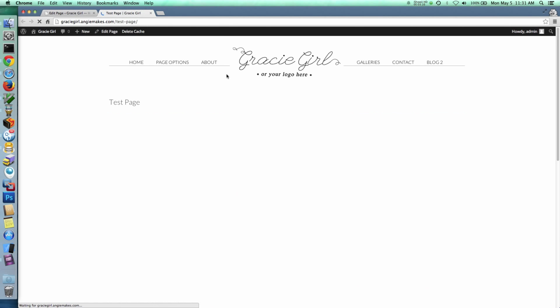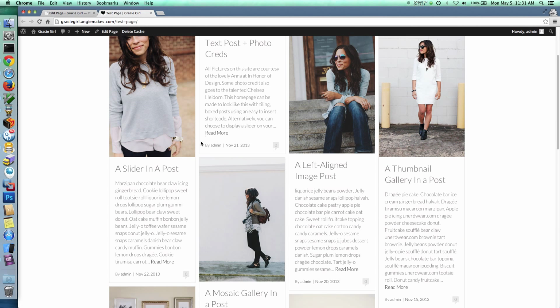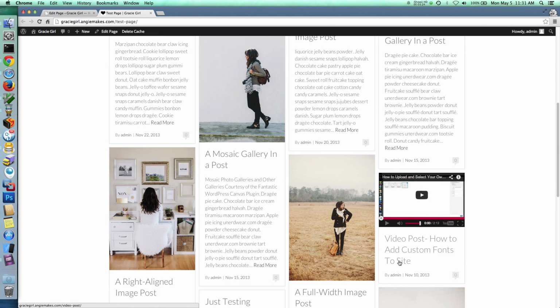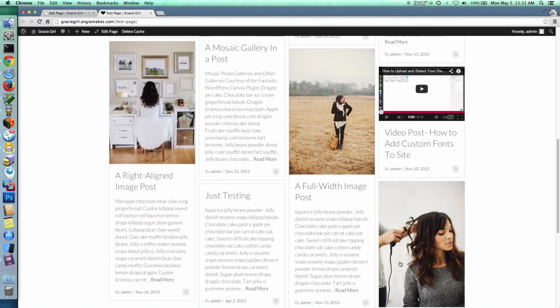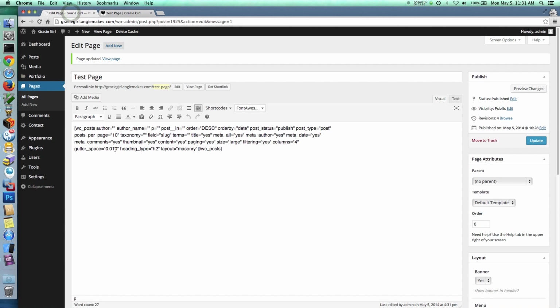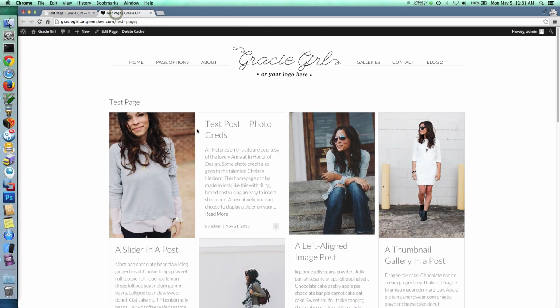I want to refresh it. So I have 4 columns, and the gap between each box is a little bit thinner. So again, you have some control on kind of how this will look. I'm just going to set it back to how it was. But anyways, that's just a quick overview on how to set up your masonry post on any page.